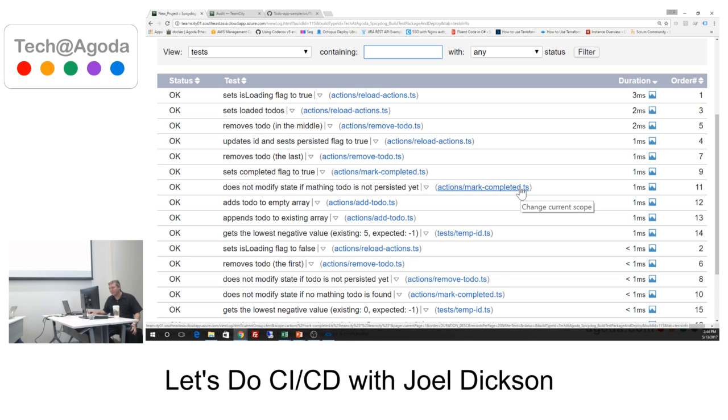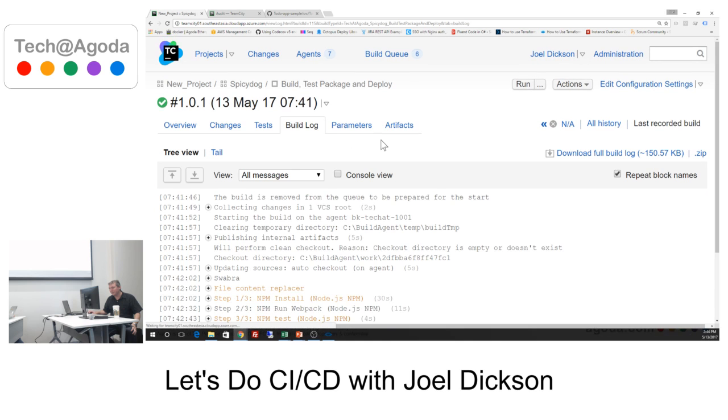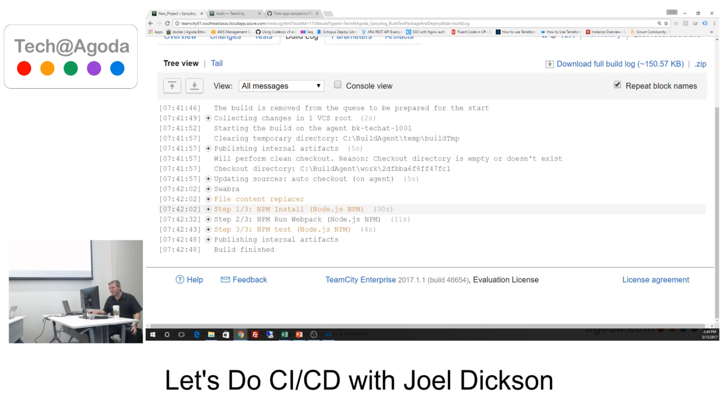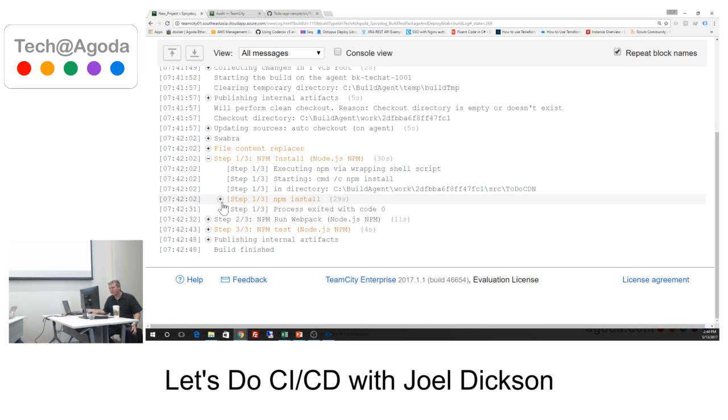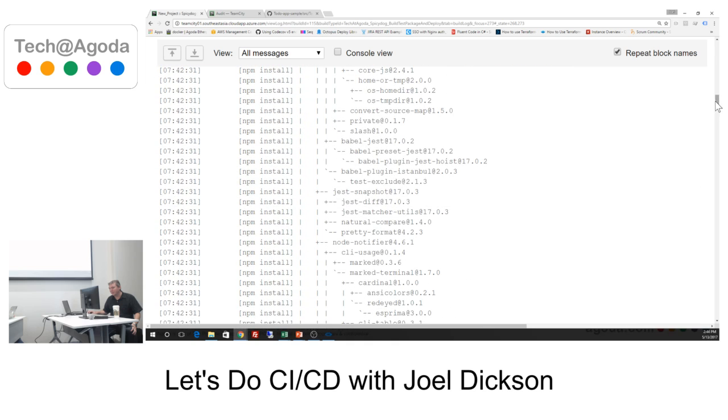You can also do historical analysis on your unit test runs with this. Since version 10, it's had this lovely flaky test logic in it, so it tries to determine if you've got any flaky tests based on the test history. The build logs here nicely group your logs, even though they're a flat log format. It tries to determine how it should group them and just make it look a little bit nicer for you.